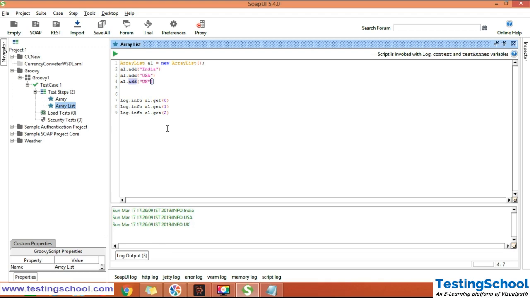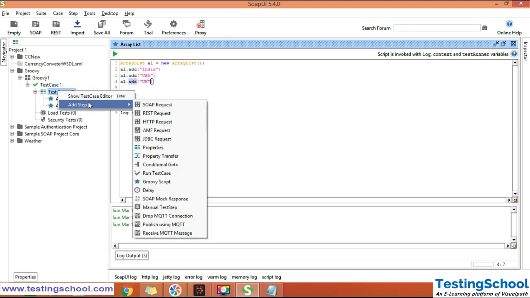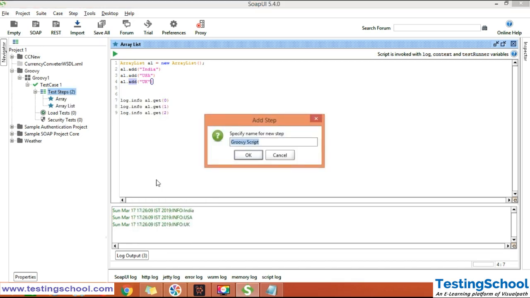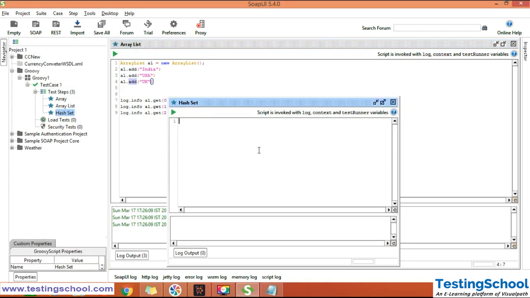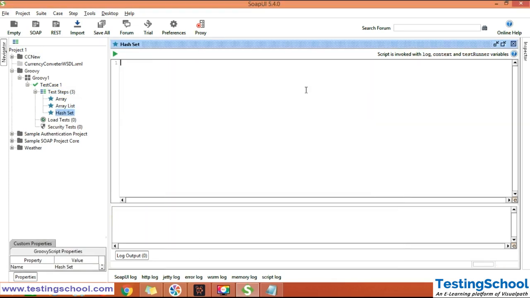In hash set also we have some important methods. Let's start by creating an empty hash set. First I will create an empty hash set. Set equal to new hash set. Okay, so here I have created an empty hash set. The object name is set.